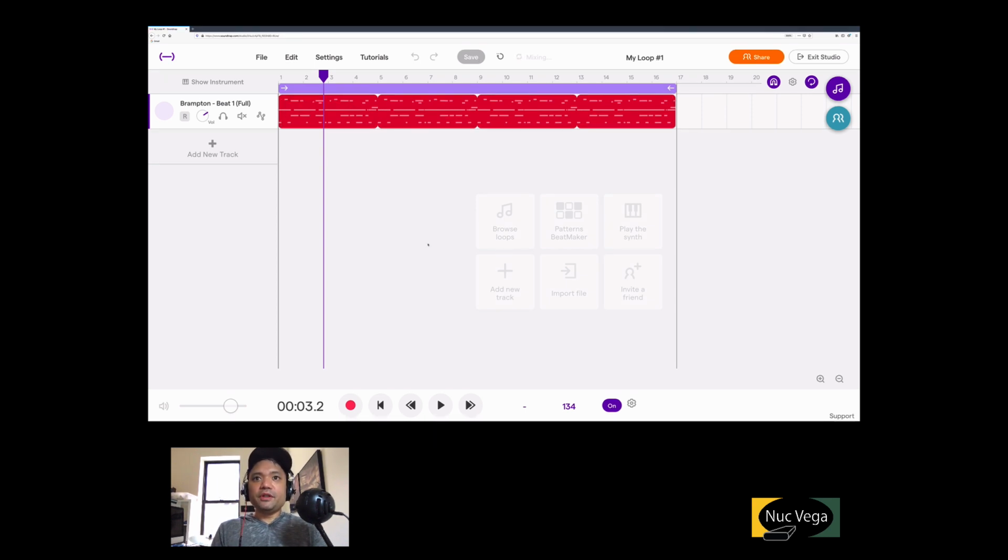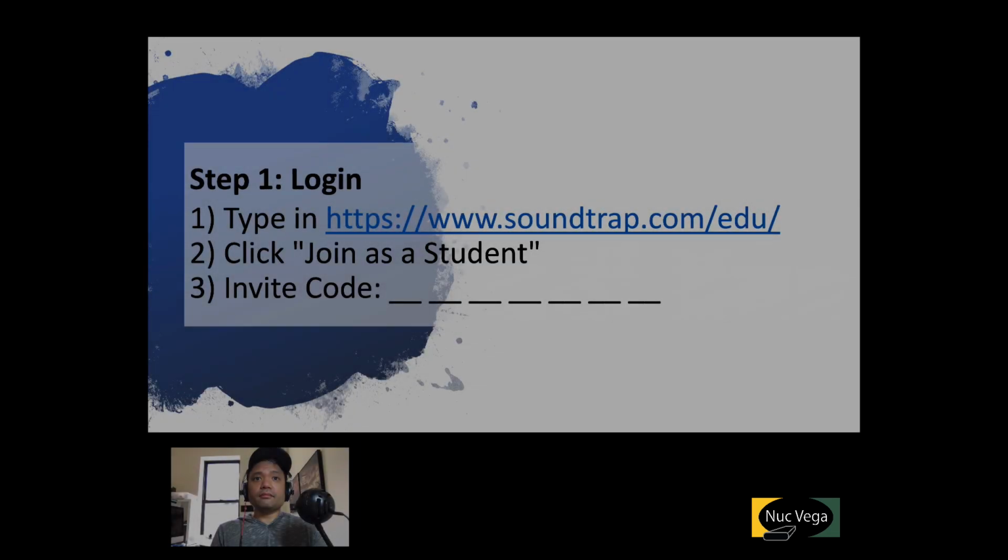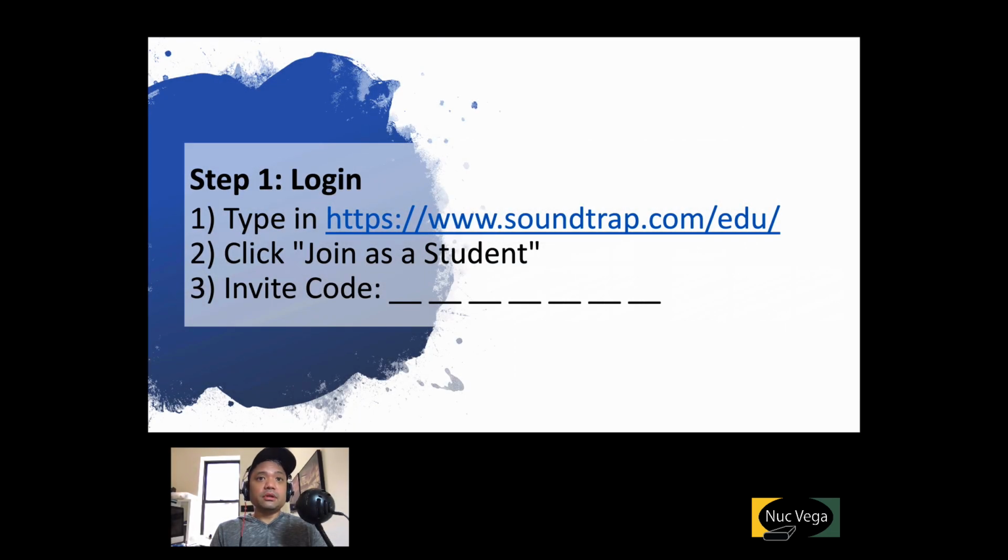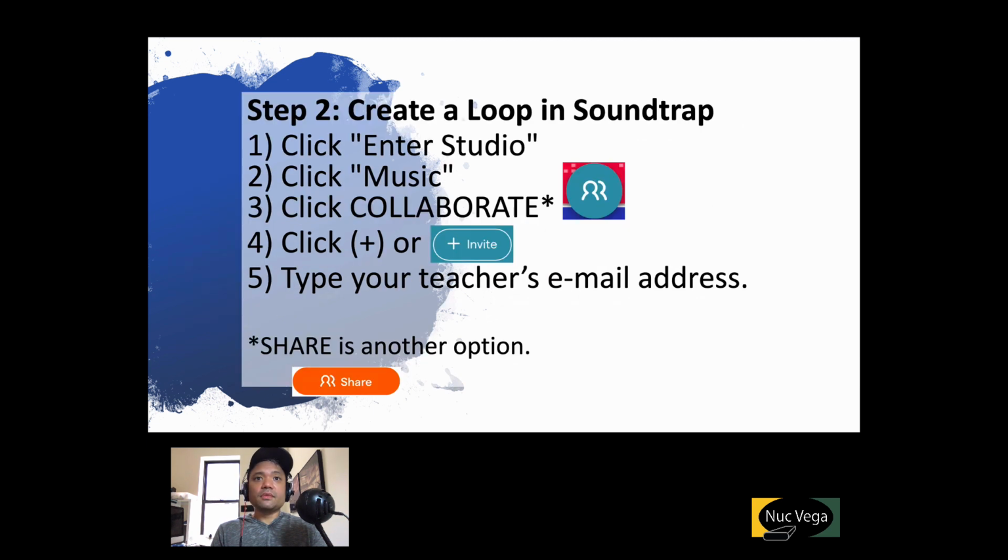All right, so let me review the steps of everything we just did so that you have a clear understanding of how to go about this process. Step one, log in, type in soundtrap.com. To be even more exact, you do /edu. Next, click join as a student and you type in your invite code, which is a seven digit code.